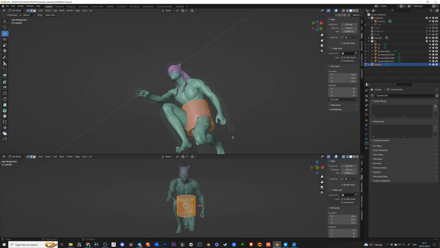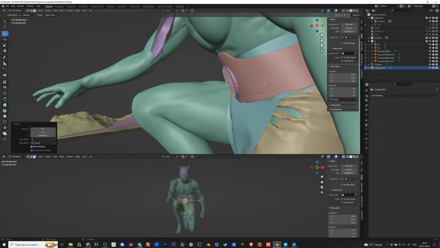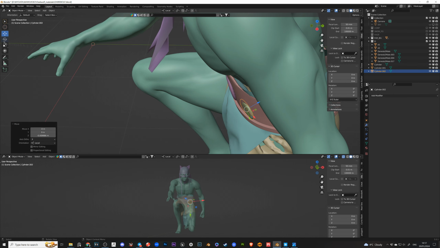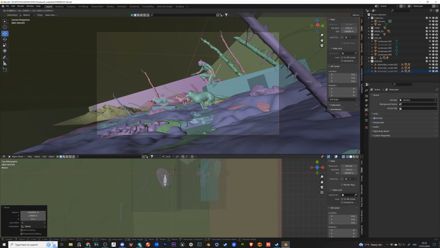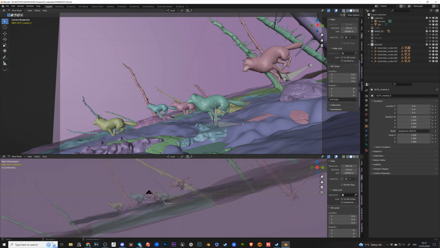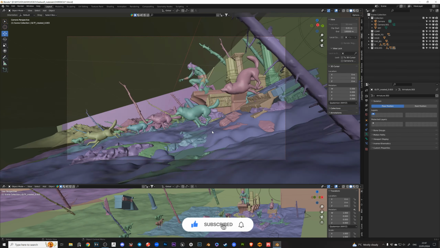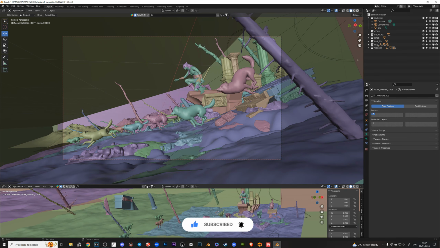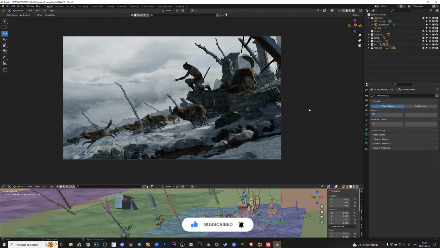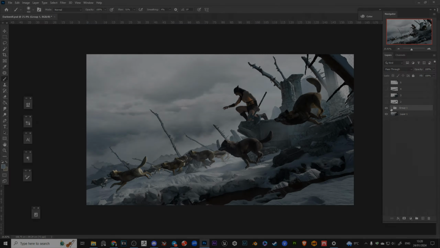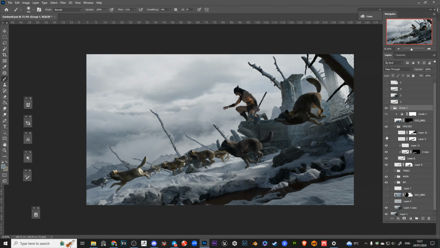Then I thought, if I have a Dark Wolf here, why not give him some brothers? I used a rigged model of a wolf I purchased from Sketchfab some time ago just for my personal projects. So now I'm duplicating this wolf, posing him and placing him in different locations. Finally, I hit the render button. So the base is done and I jump into Photoshop.